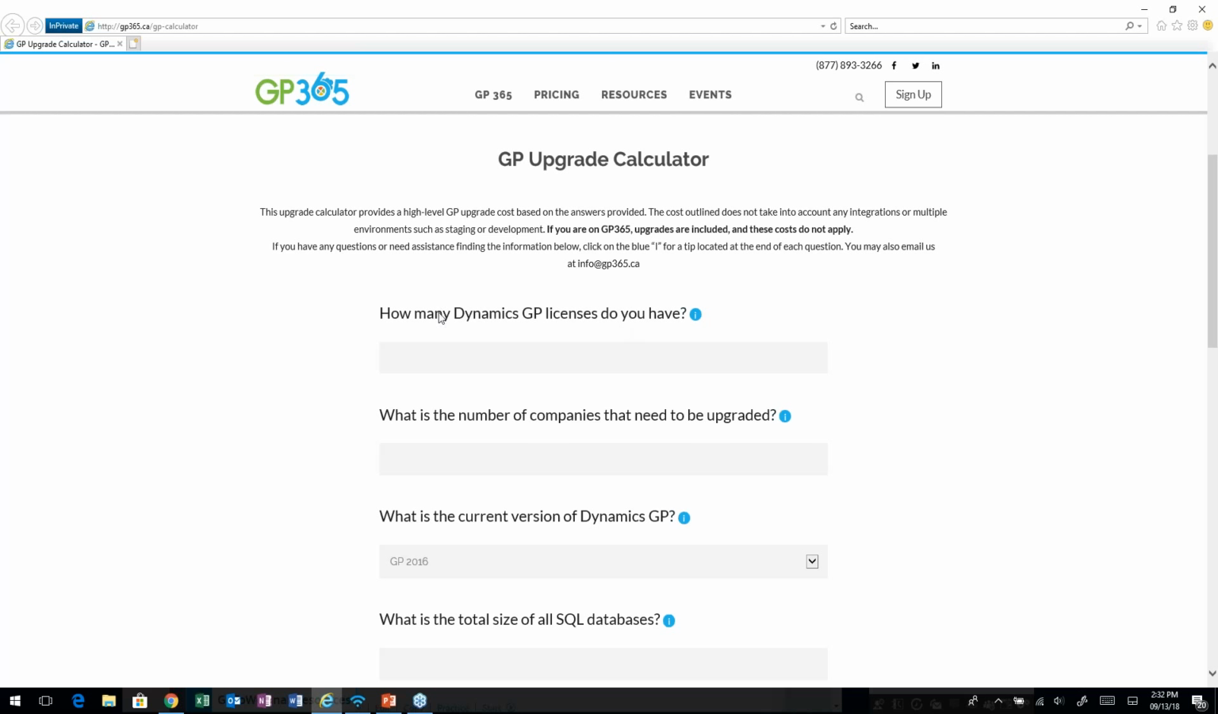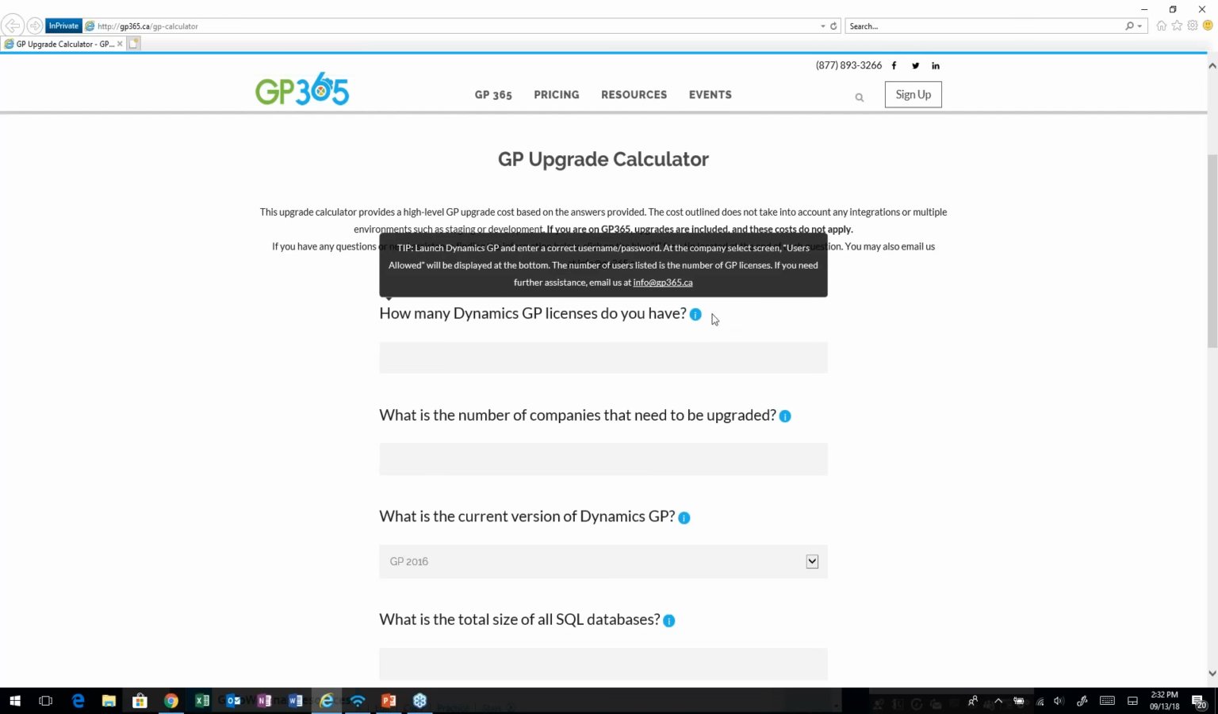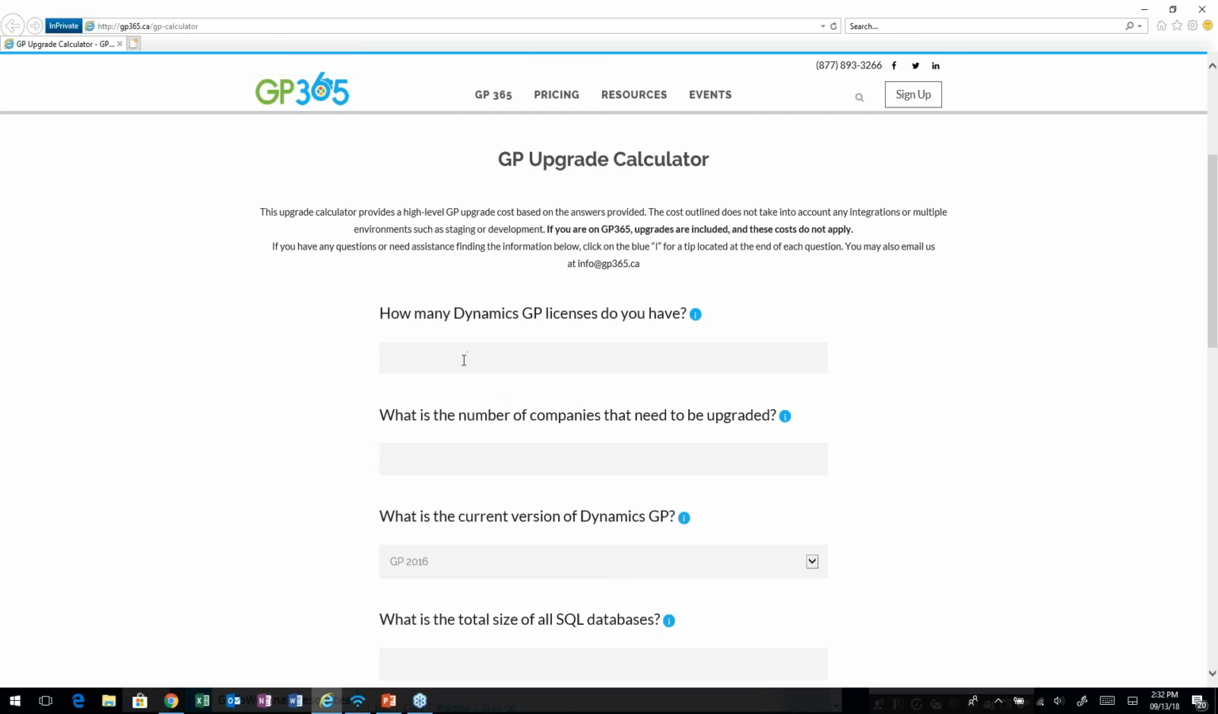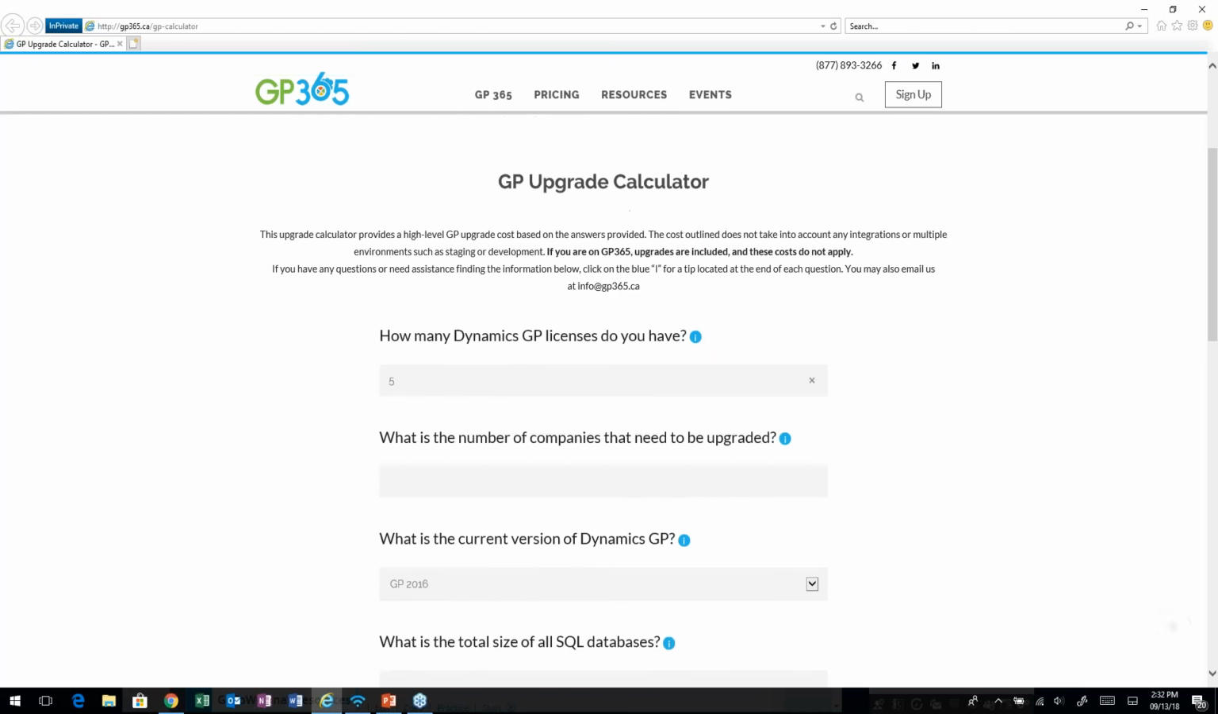So let's go through. First question. How many Dynamics GP licenses do you have? If you're not sure how to find that, each of these questions has a tip. If you click this little tip here, it'll walk you through how to find that. And of course, if the tip doesn't help, it's not a good enough tip, just shoot us an email and we'll help you through it. So we'll say that we have 5 GP licenses or 5 licensed users.